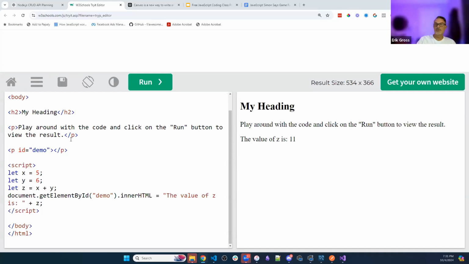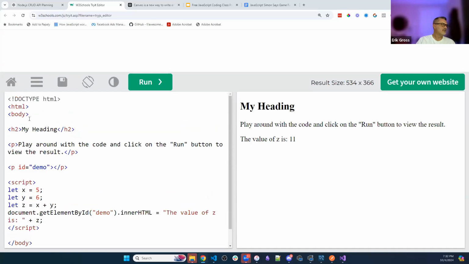What you're looking at is mostly HTML. Now, I mentioned HTML is not an actual programming language. It's called a markup language, and it is the way that we create web pages. Now, what's interesting is this part right here that begins with script and ends with /script.